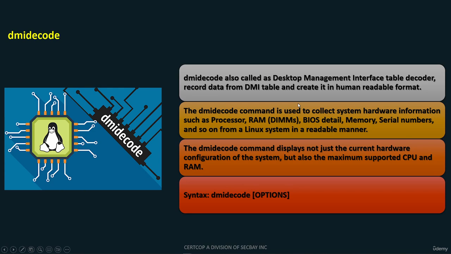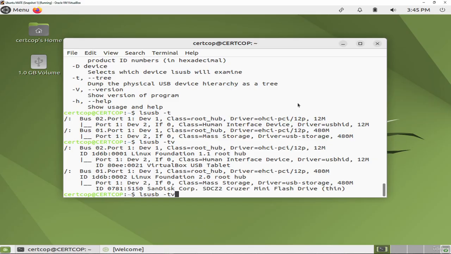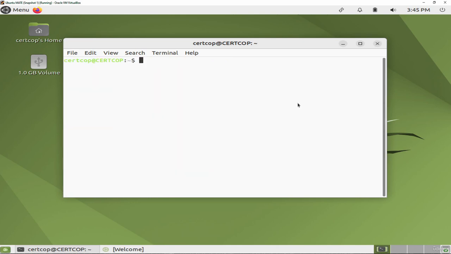Then we have dmidecode. This is the Desktop Management Interface table decoder. It can read data from a DMI table used to collect system hardware information such as your processor, memory, serial numbers, BIOS, etc. in a readable manner. Let's go ahead and look at the man page.